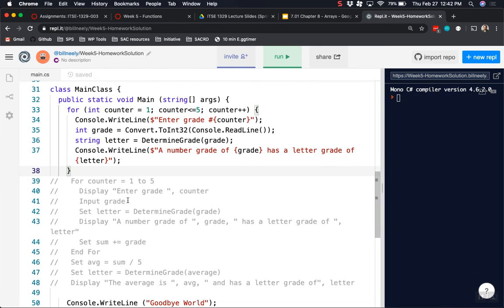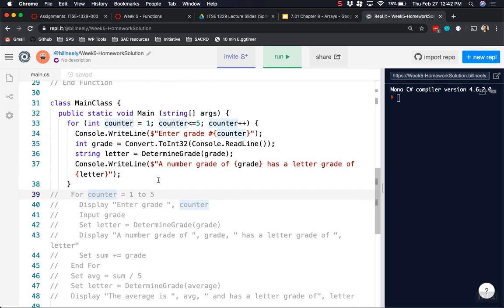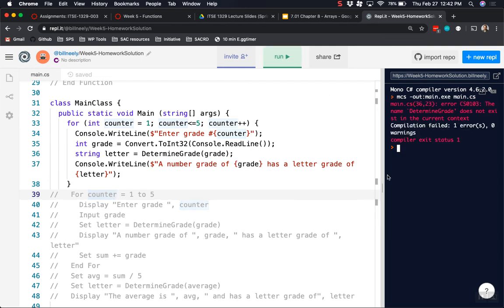So for now, let's just try to run this. Because I've typed a bunch of code here, and I want to run it and make sure that I've got my syntax correct. I haven't made any spelling mistakes.